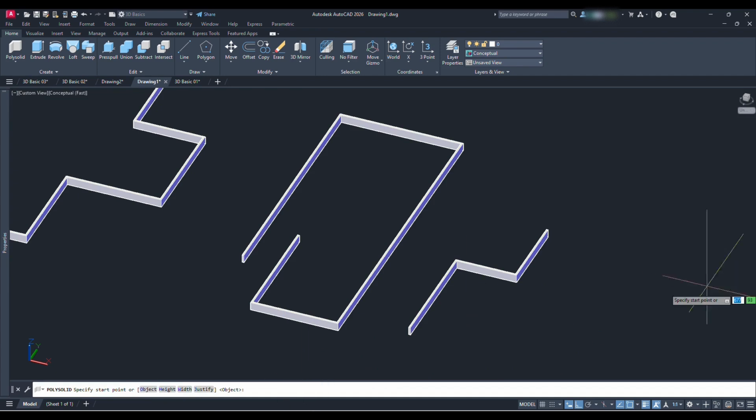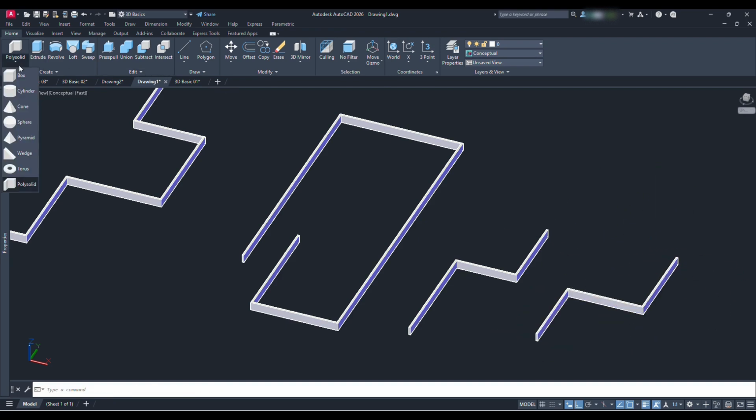As I have told earlier, to use these commands we can just give the command. Like to make a box, type box and press enter. Similarly for cylinder, cone, sphere, pyramid etc., type these names and start to create them.